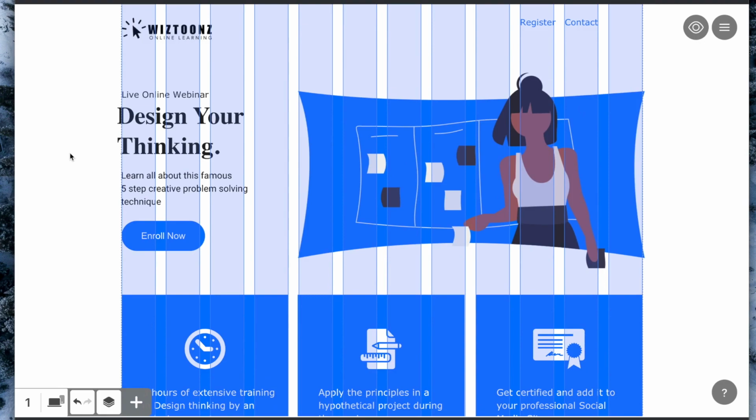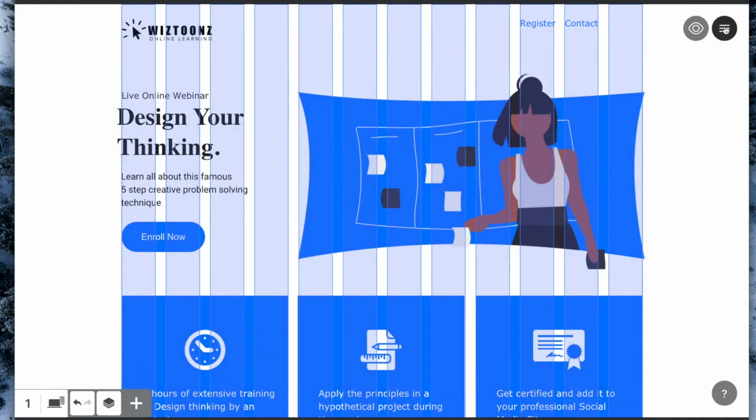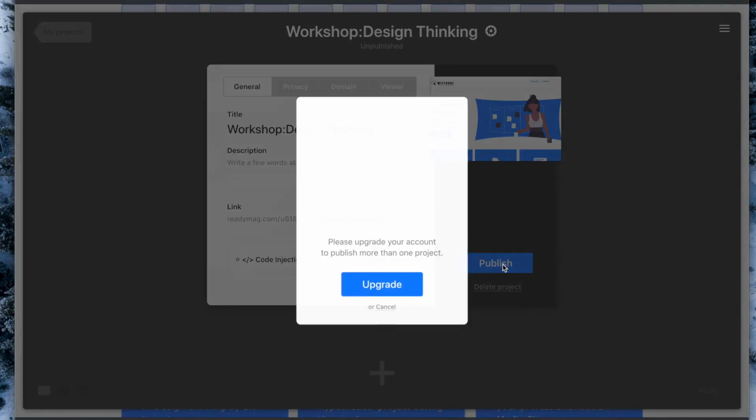So now what we need to do is to publish this thing. So to publish this, you can go back to your menu. You are here in the menu screen. Just come here, and you can click on the home page and click on the publish button. So let's change the name to maybe this design thinking. Okay, that's more related to the project. And here also in the home page, we'll say that workshop design thinking. Okay, and we will publish this.